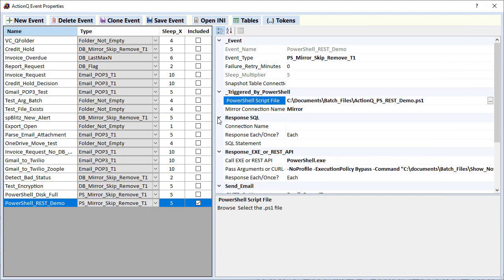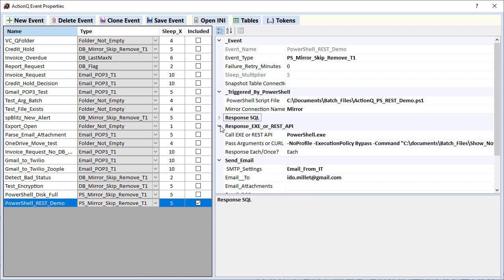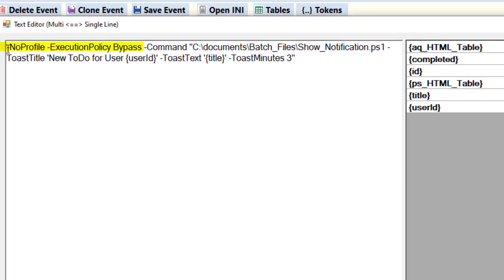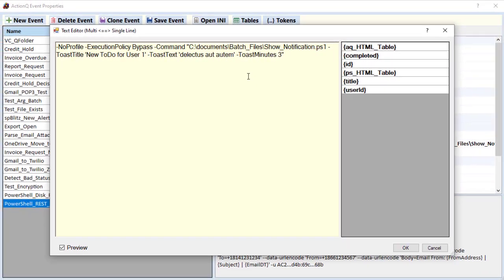Now we're not responding with any SQL statements, although we could, but we are calling an executable. In our case, it's the PowerShell.exe, and we're passing some arguments to it. So let's have a look at that. These are required for security and permissions issues. Here we can see the path to the PowerShell script that actually shows a notification in the Windows status bar. And we can see that the toast title is new to do for user, and here is the user ID token. And the text of the notification is going to be the title token. So if I click preview, you can see an example of what that's going to look like.